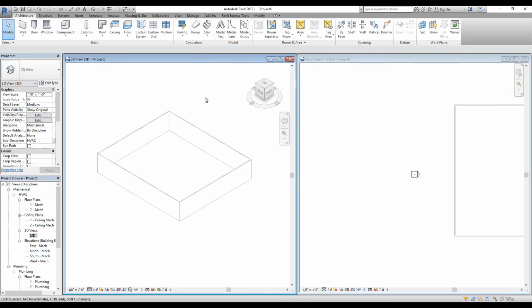At least one window has to be open for the project to stay open. If I close both of these, it will close the project. So most of the time it will ask you if you want to save or sync if you're doing a collaborative project. But just be wary, if you don't save or sync, you might lose information.